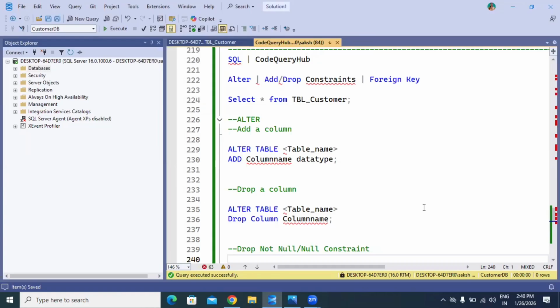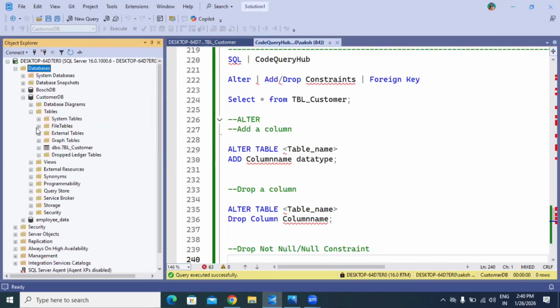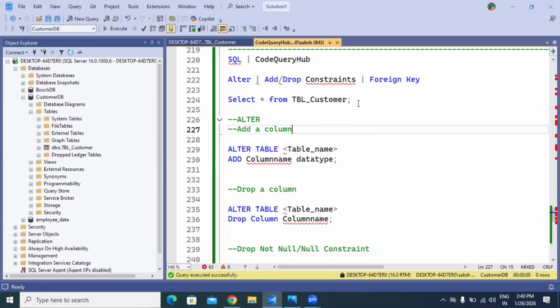In the previous video, we learned about the types of constraints in SQL. Now let's learn about how to add or drop the constraints and how to create a foreign key and its properties. So we have created a database, customer DB, and one table customer. Okay, so let's work on it.